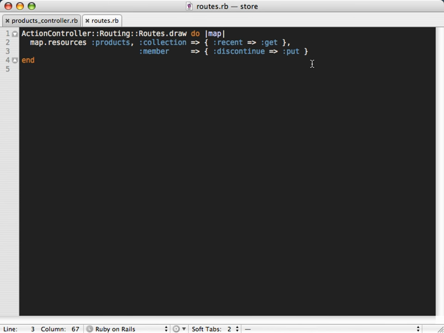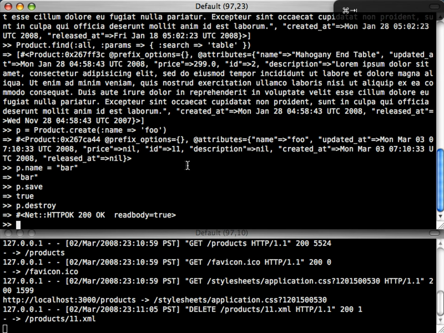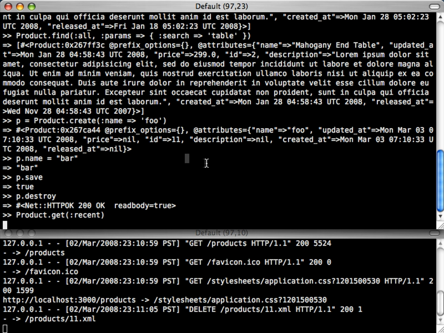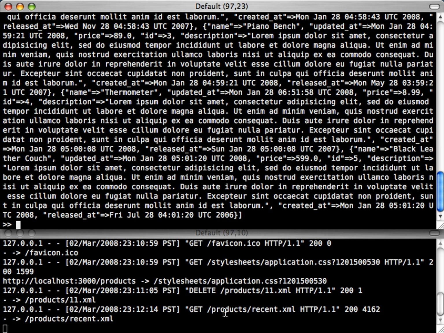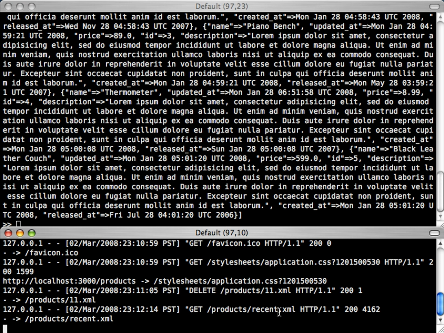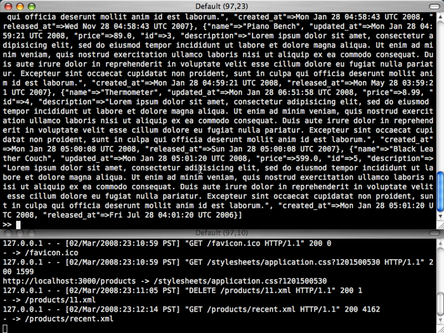Well, it's actually really easy to do. So let's jump over to the console again real quick. And if we do a product.get and then just call recent on this, just pass recent as a symbol, it will call the recent action there. And let's fetch a product real quick.